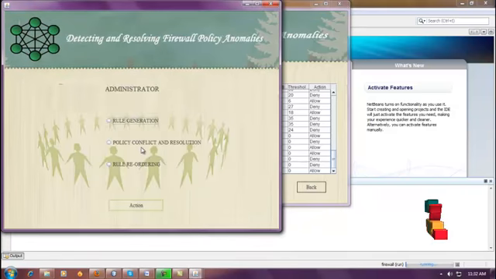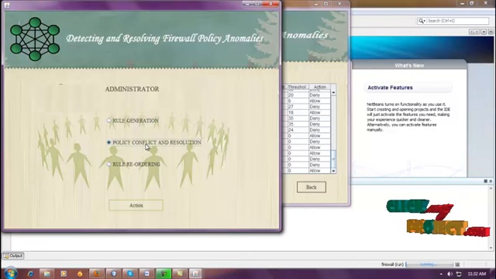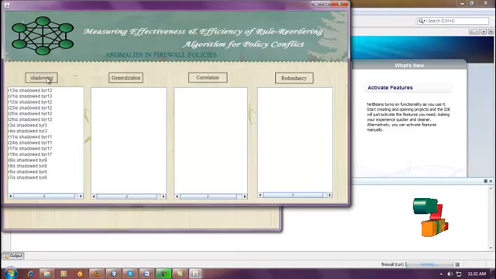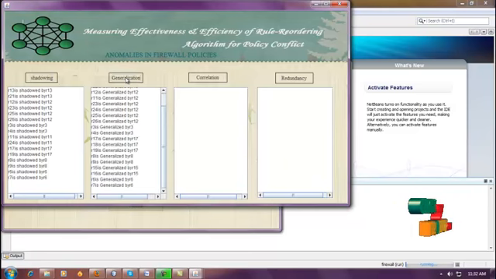Select this and click action. This will redirect to the policy conflict page. Now I am going to find the shadowing conflict. These are all the rules affected by shadowing. Now I click generalization. These are all the rules affected by the generalization conflict, and likewise the correlation and redundancy conflicts.